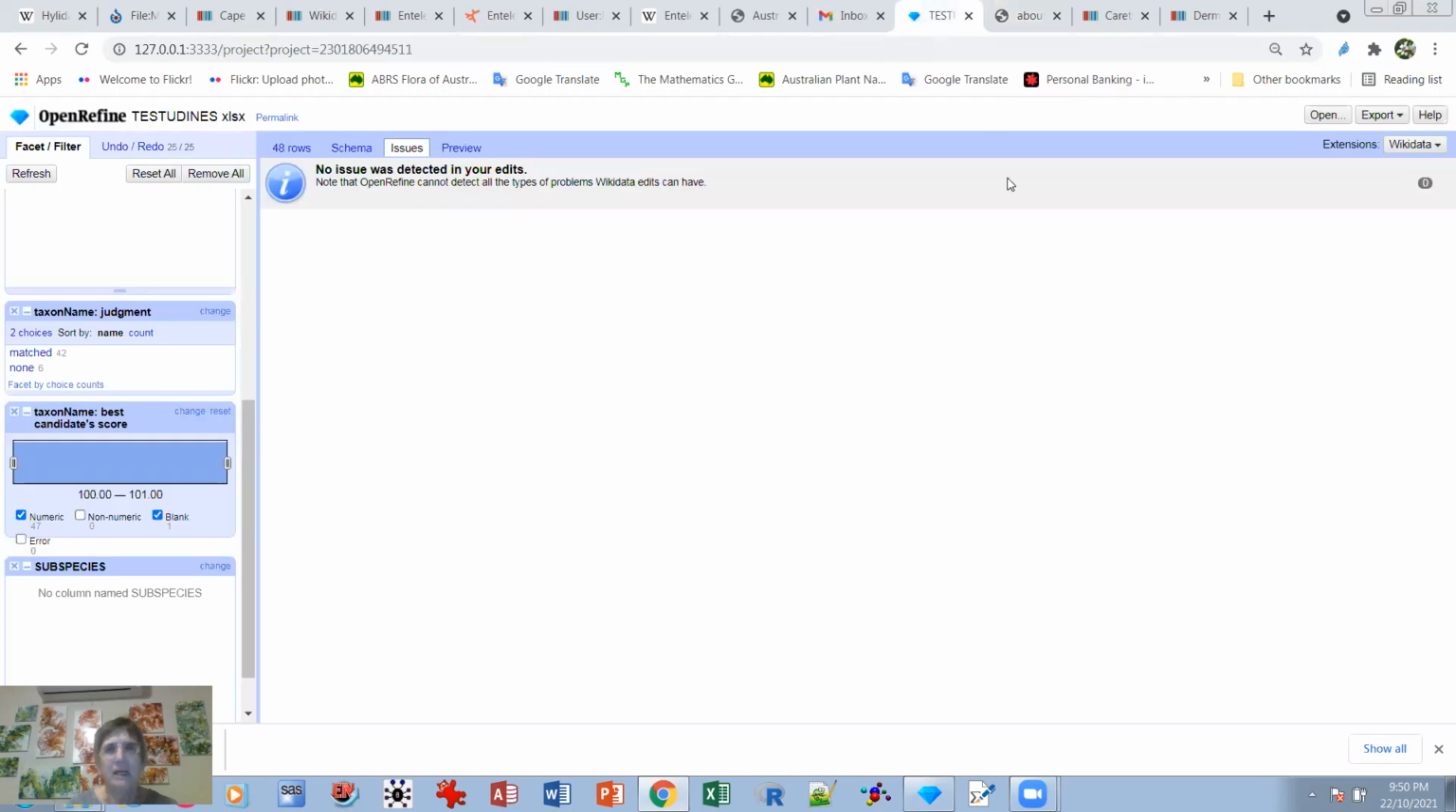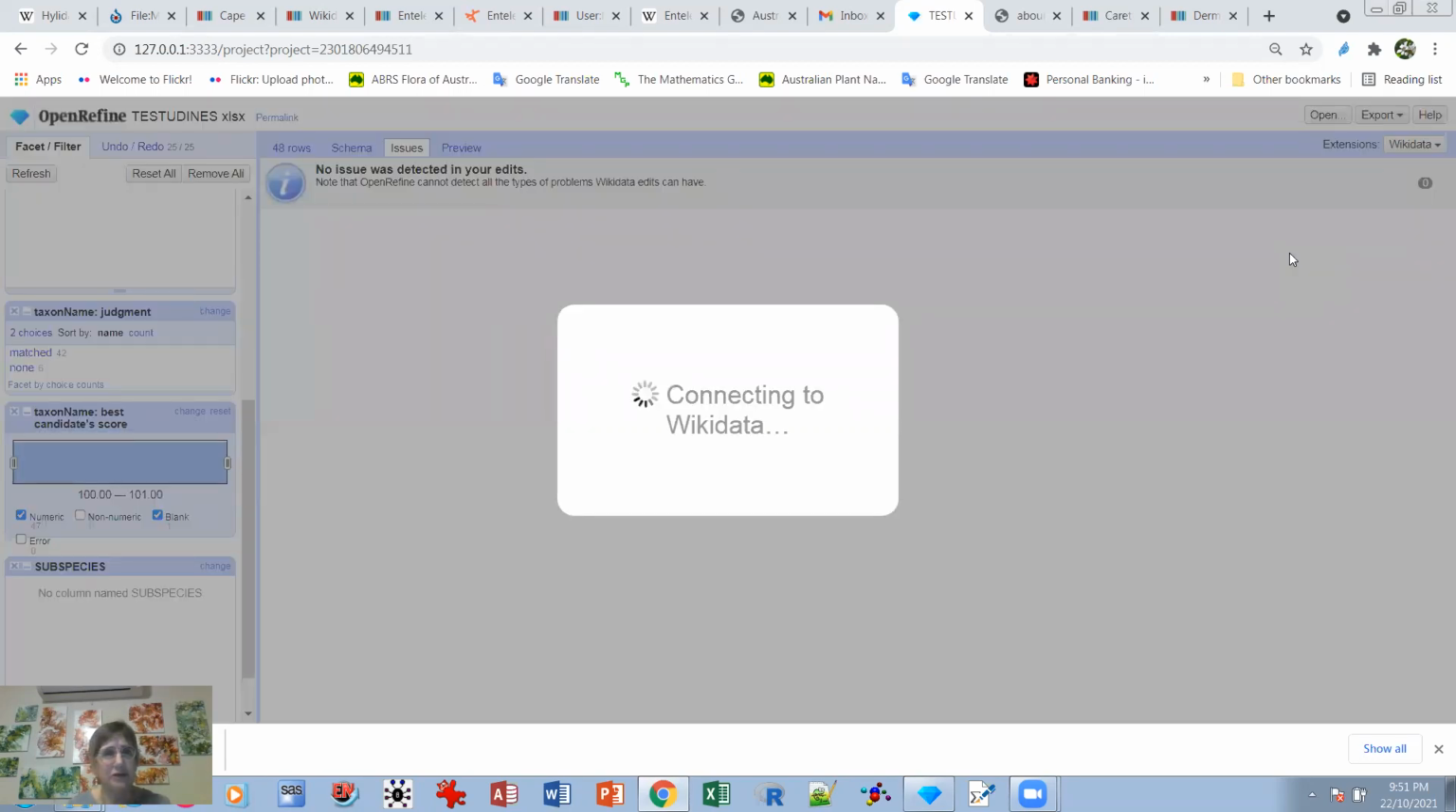Okay. And we're going to come back to there. And there was no issue detected, so we're going to upload these. So let's go back to Wikidata, and we can upload the edits. Now, it's simpler to just go upload edits, I think, rather than use export to quick statements. So that's what we're going to choose.